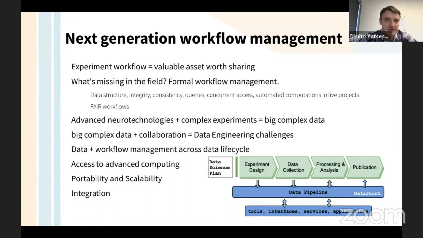So the experiment workflow and all the steps in the analysis, it's a valuable asset. It's an intellectual property itself that's worth sharing. Right now, the closest equivalent is the methods section in your paper, but that only captures a few basic elements, and a detailed, formal capture of the process that you use for data analysis, other than DataJoint in neuroscience, is not currently very prominent. So this is one problem we're addressing.